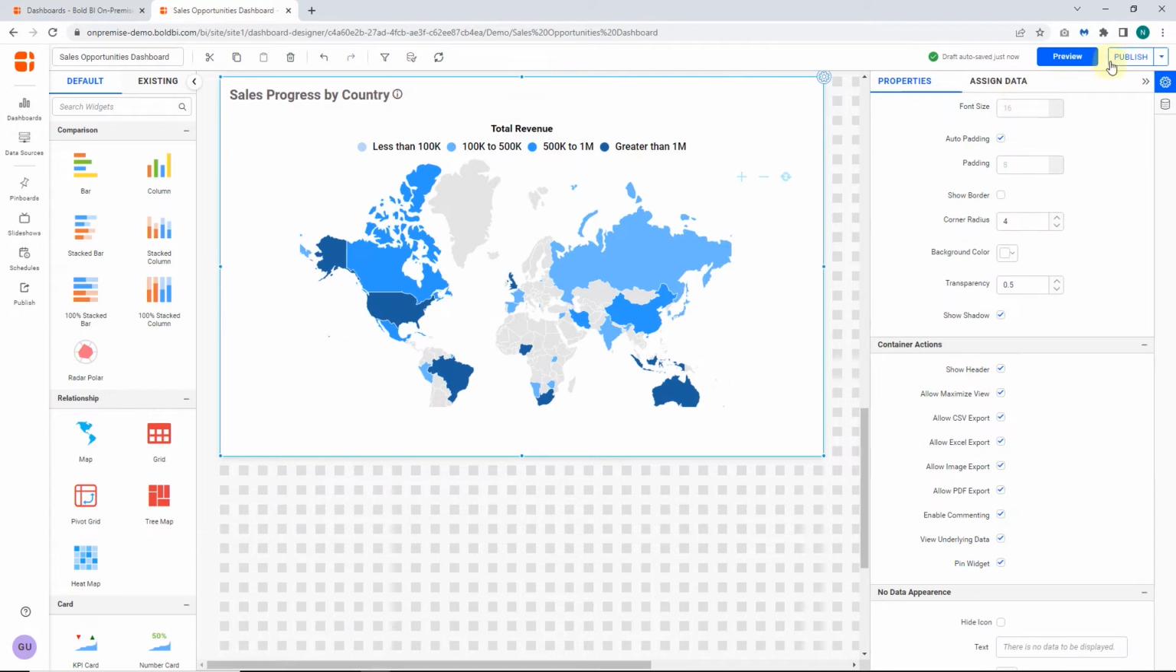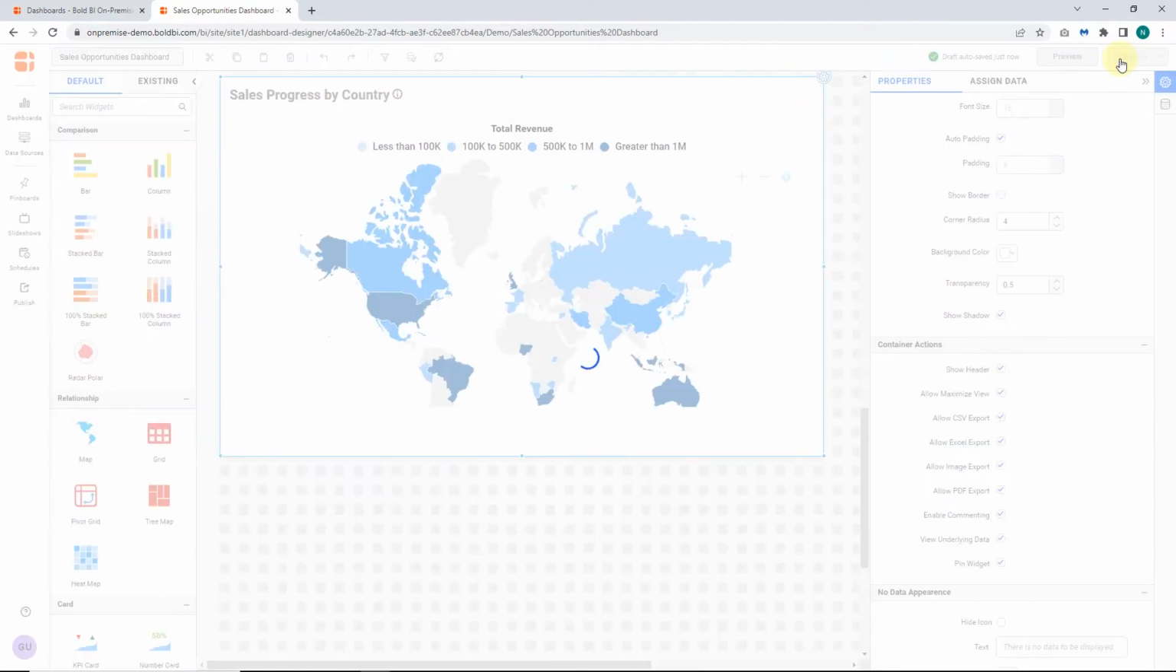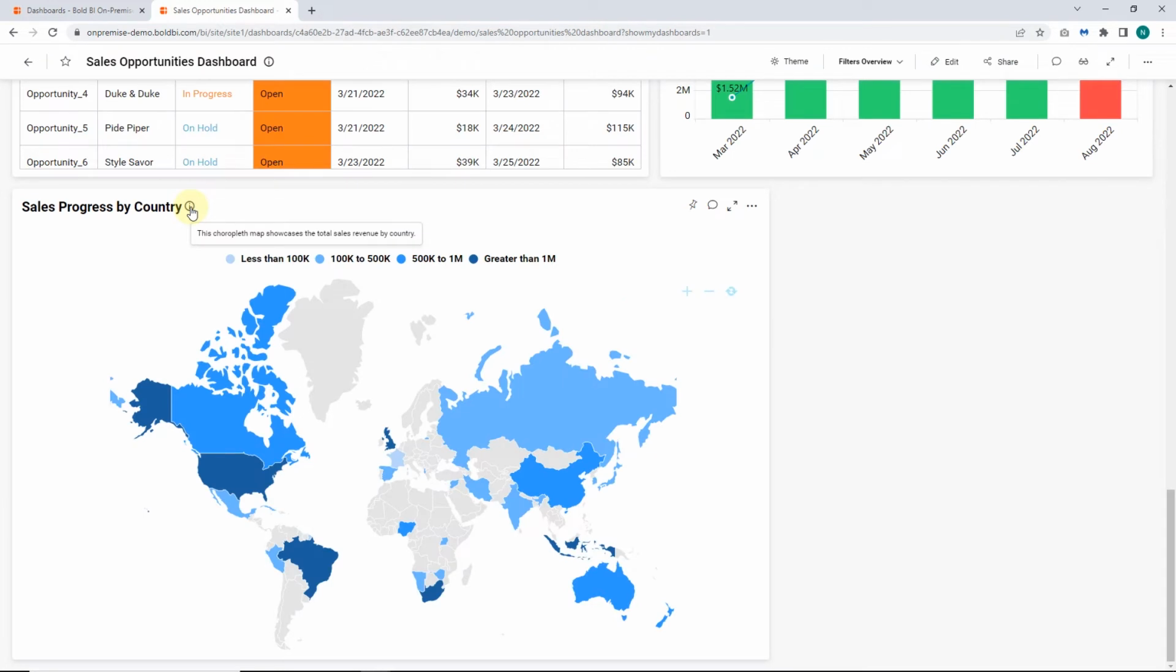Let's publish the dashboard to save the changes. Here, this sales progress by country widget makes it easy to understand the distribution of total sales revenue across the country. Let's see the best practices of showcasing map widget.